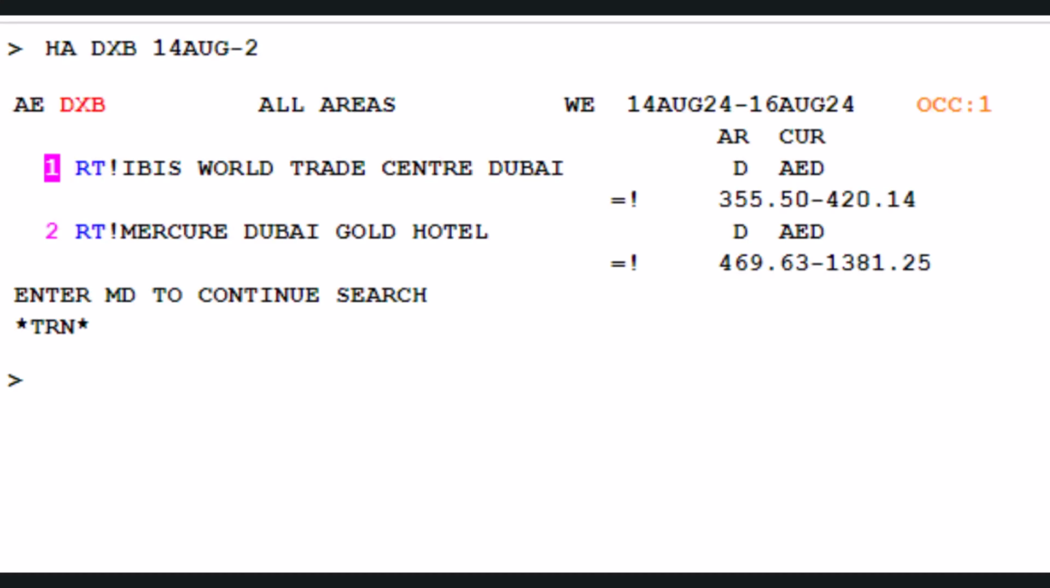Now, use the HAE transaction, followed by the three-letter code DXB for Dubai, August 14th as the check-in date, a hyphen, and 2 for the number of nights to stay, then press enter. Here are the hotel rates and availability for a 2-night stay.